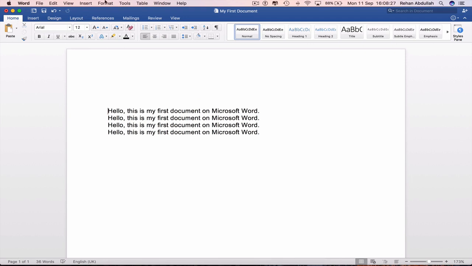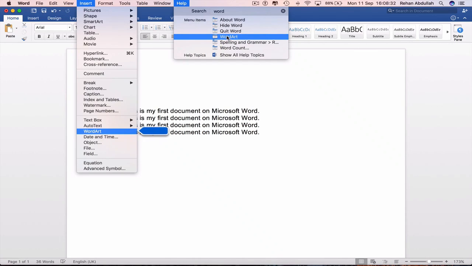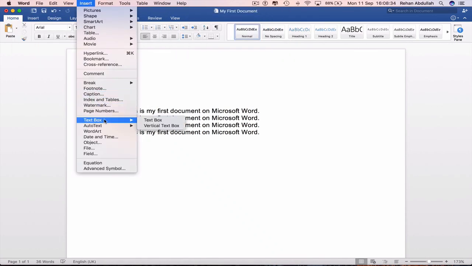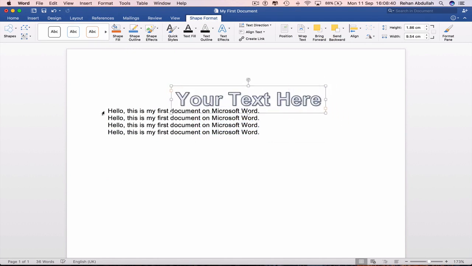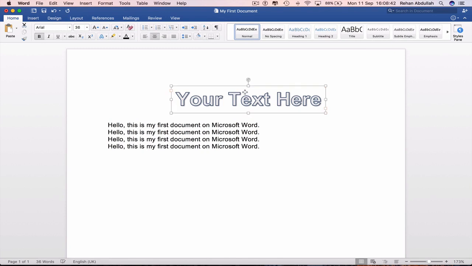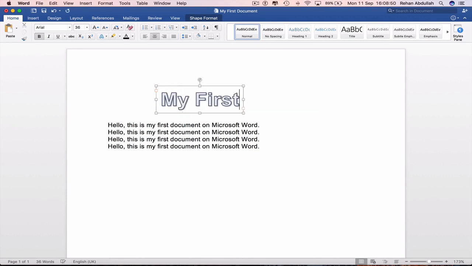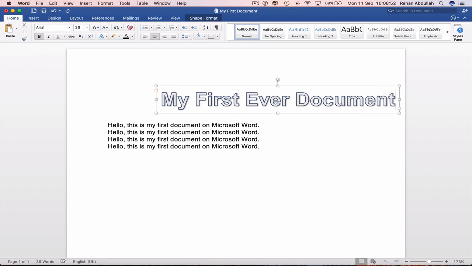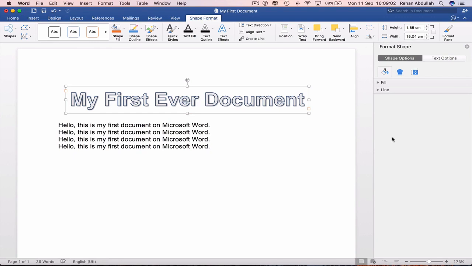So if I needed to go to help and say I need some word art, I would click on word art and there it is. So if I go insert and word art, that is what I get. Space there. Click on this, put this right on the top and say my first ever document, and drag this to the middle of the page and double click this, and we have this on the side.